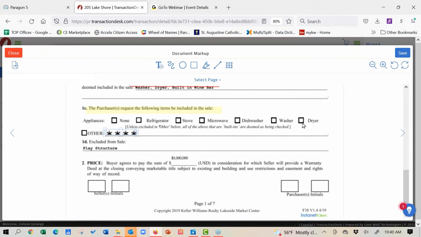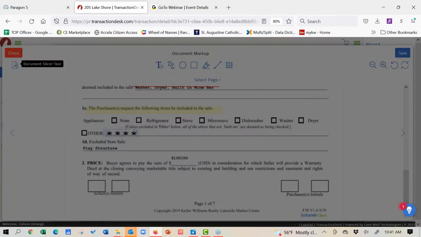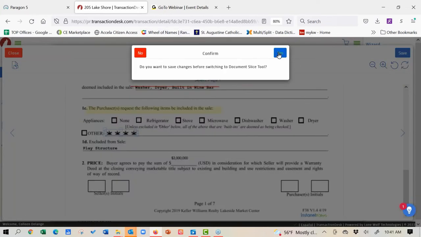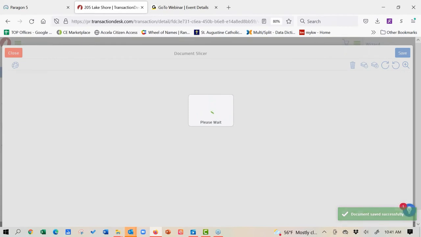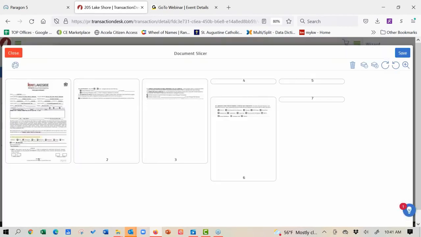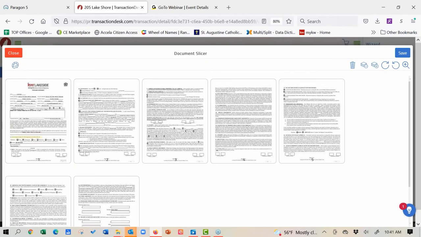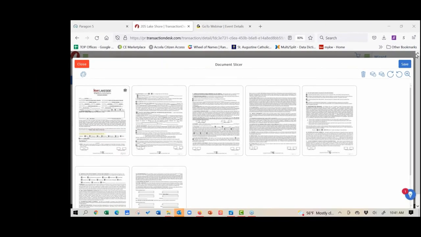All right, my favorite feature, though, is a relatively new feature, and that is the document slicer tool, which is right over here. Now, by the way, all of these tools can be found in multiple places within the Transaction Desk program. The document slicer tool, I'm just going to say yes, I want to save my changes. The document slicer tool is basically where you may have gotten, let me give you a good example. Sometimes it makes more sense if I give this example first.